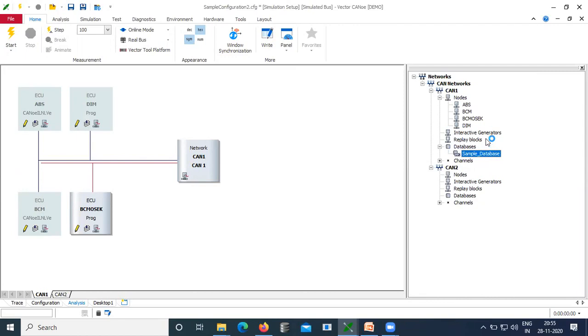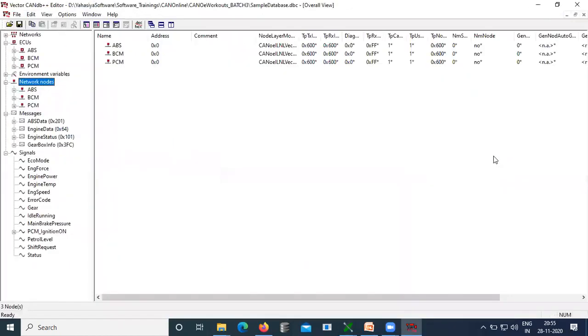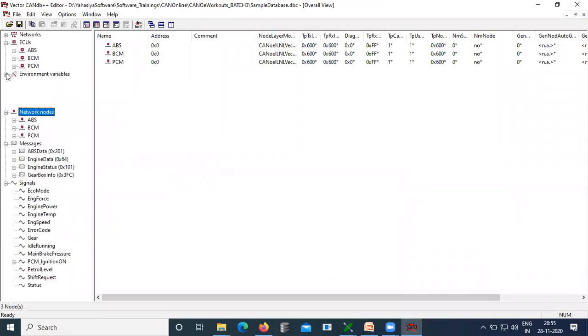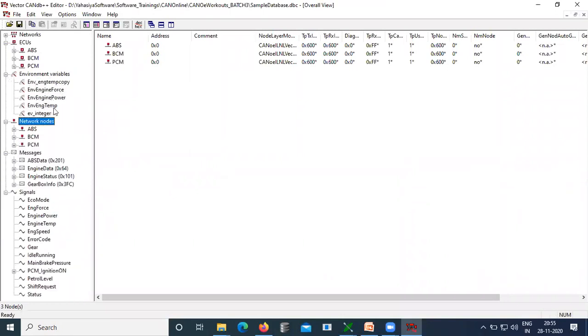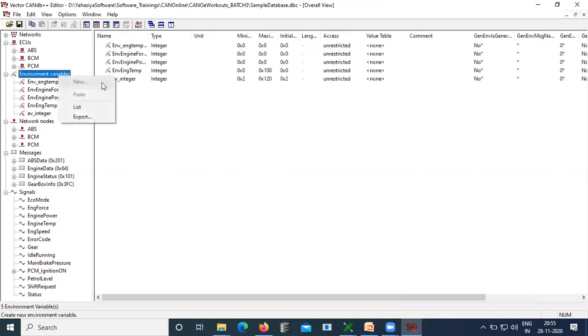When I open this database, we see some EV variables here. These EV variables are created before. Even now, I can create by using some backdoors because I know the file format of this DBC. Using that, I can create, but you cannot create because they disable the new option. So you cannot create that because you use this interface to create EV variable. So they disable that. Only we can use it.